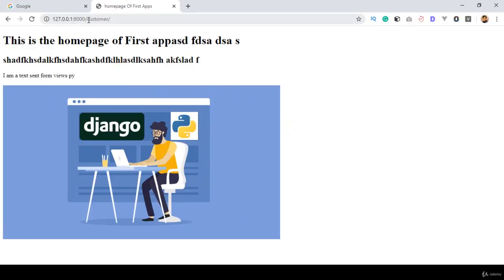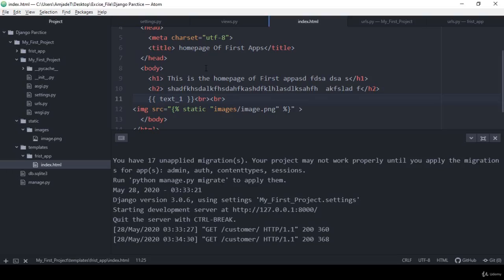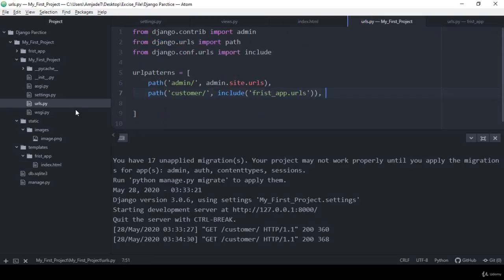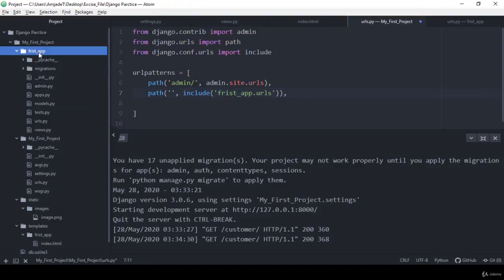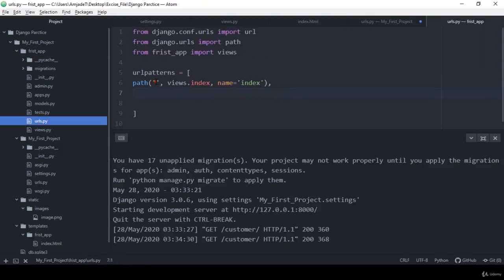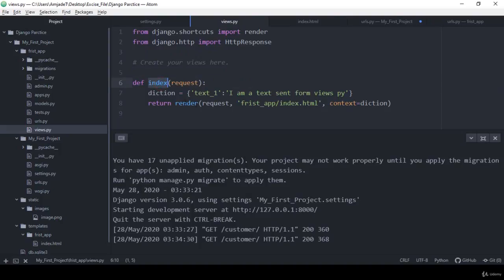Also, if you want to access our root, that means our home directory, right now if you go to our URL, that means our first project URL, you can see I have defined it as customer. Now I want to make it empty. So I simply define it as empty. And in our first app, in the URL I have defined that when it is empty, it should be directed to our index function. And in the index function, I have already defined our request in the view.